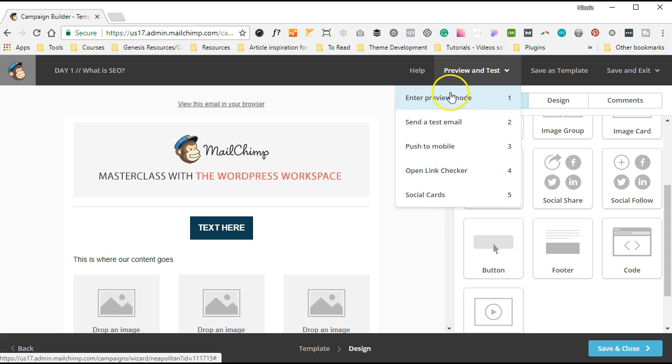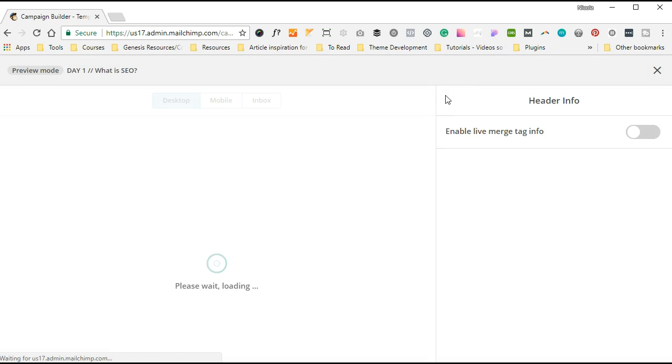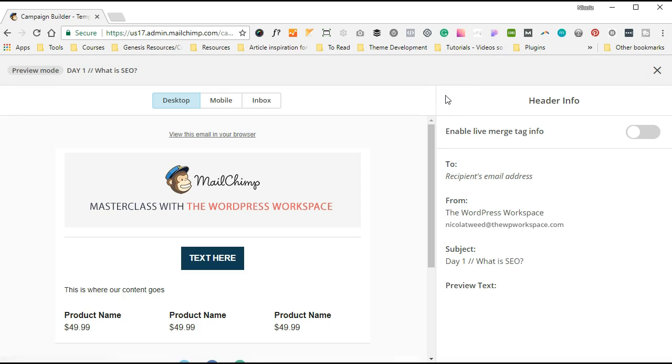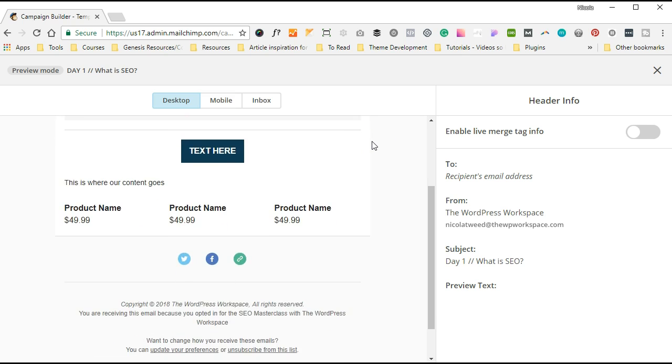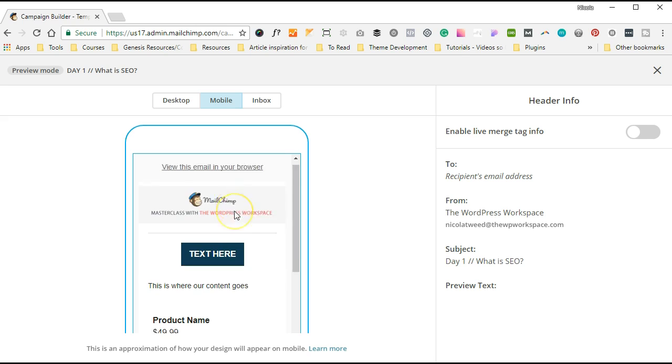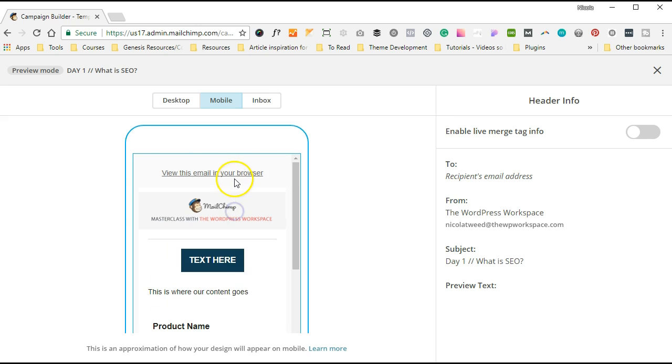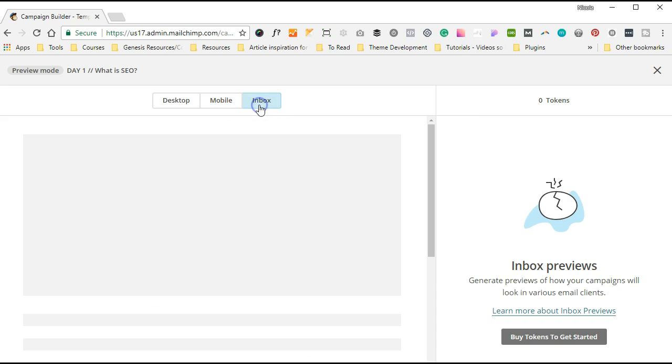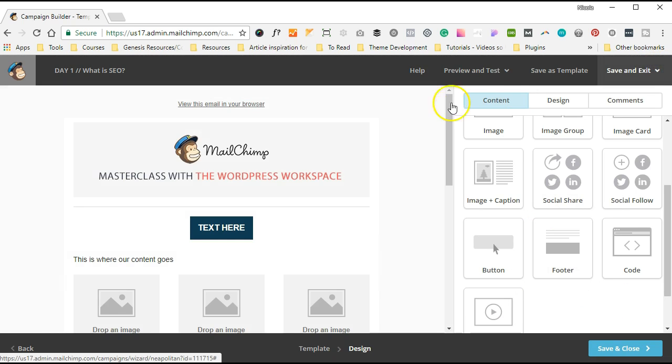Okay, so let's show you what this is going to look like in a browser. So we can click on there, we can click into preview mode, and this is what it's going to look like on my desktop and on my phone. And if you'd like to look at it on your inbox, you do have to buy some tokens to get started. Okay, let's just click the cross here, get out of there.